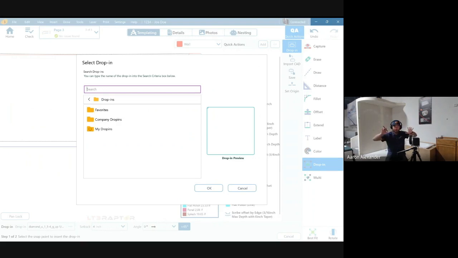Where I was talking about, we can log into any PC we want at our company as long as we got Raptor on it. If you put all those drop-ins in the company drop-ins, any computer you walk into and log into Raptor on, you're going to have access to all those drop-ins there. Okay? So, this is where we got these.